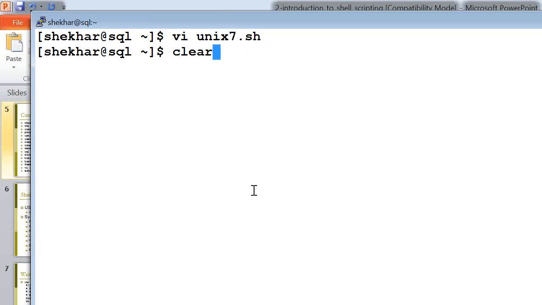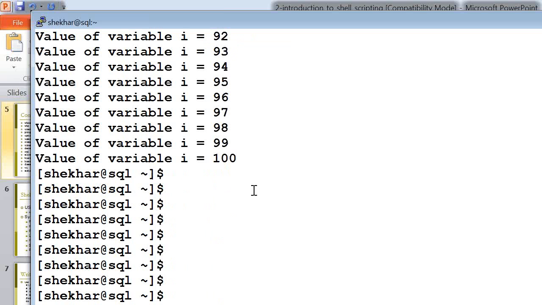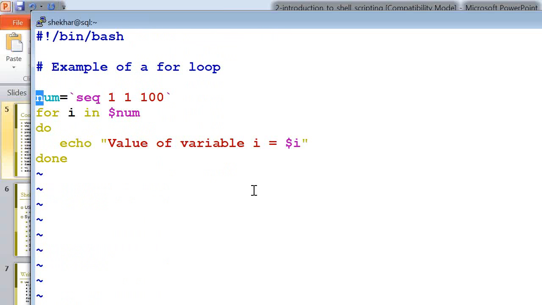So let me again execute this loop here. Okay, you probably are not able to see the end of my screen, but now you may be able to see it. It has executed till 100 now. So this is how you write a for loop in Unix shell script.